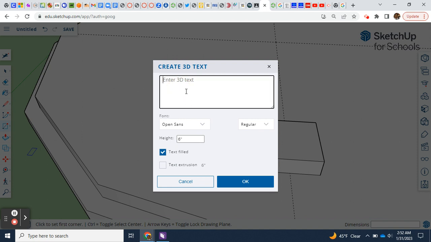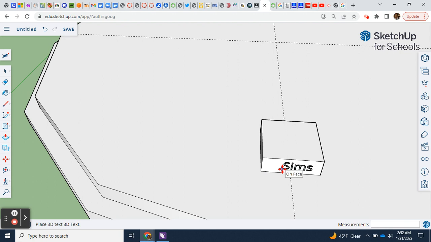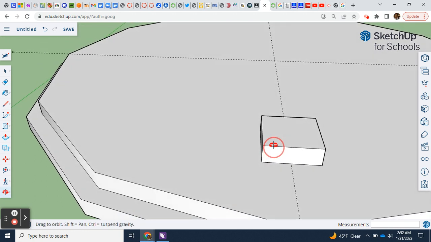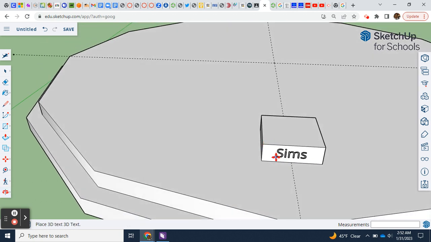And then I want you to type in your name, guys. Your last name. I'm going to type in my last name, Sims, and then I'm going to hit OK. And you see how it pops up like that? And I want you to put that name right on this part of the box. I want that name right there. And when you get it there, then click one time, okay? And you can click your name right there.